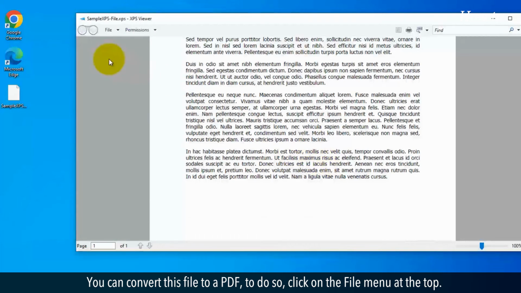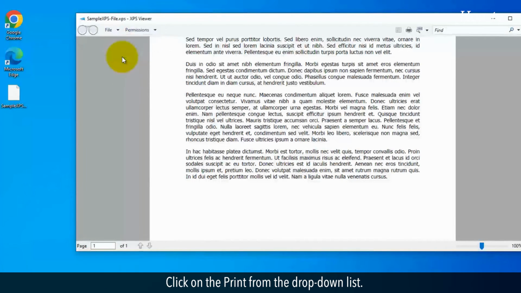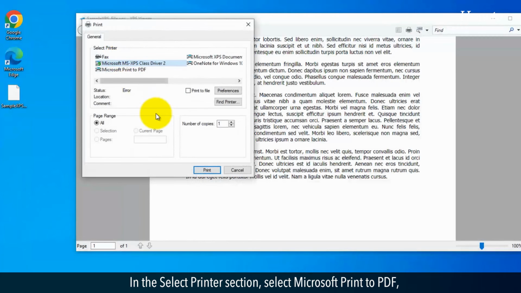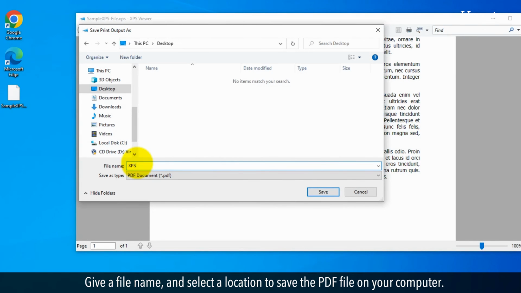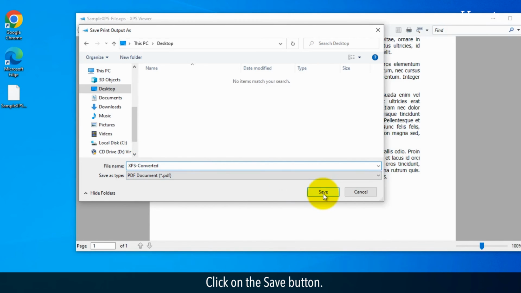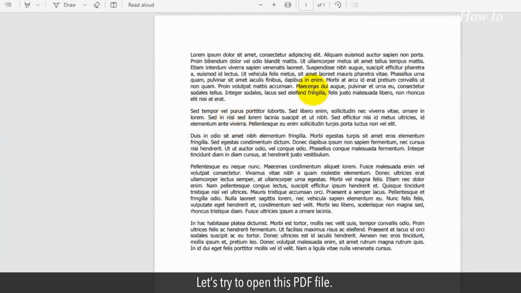To do so, click on the File menu at the top. Click on the Print from the drop-down list. In the Select Printer section, select Microsoft Print to PDF, and then click on the Print button. Give a file name and select a location to save the PDF file on your computer. Click on the Save button. Let's try to open this PDF file.